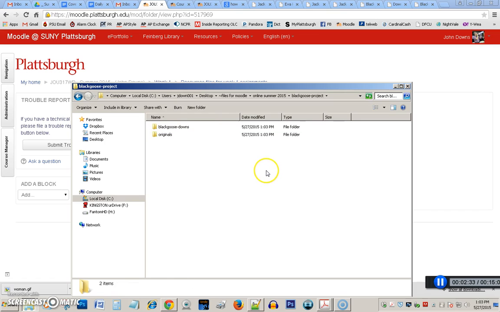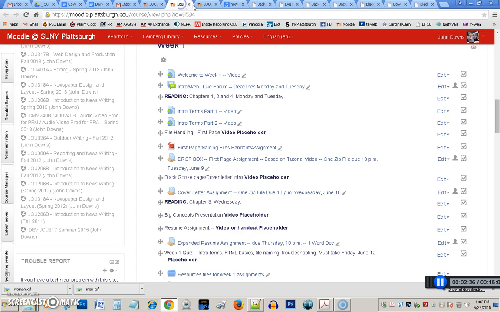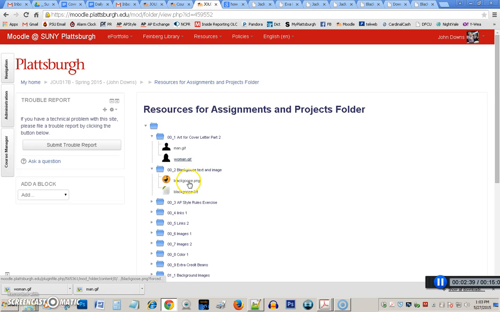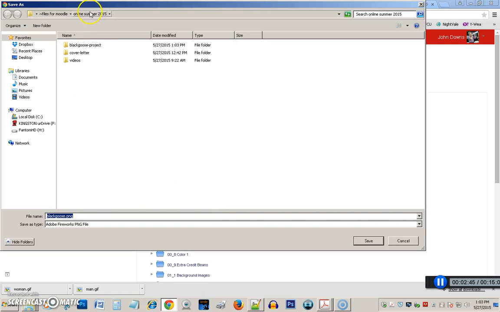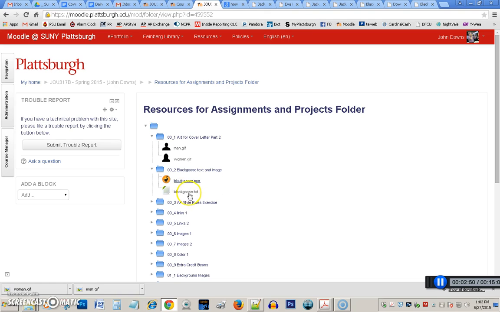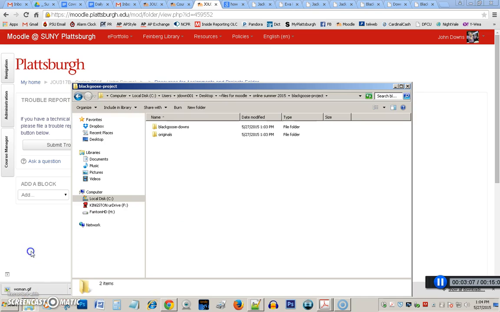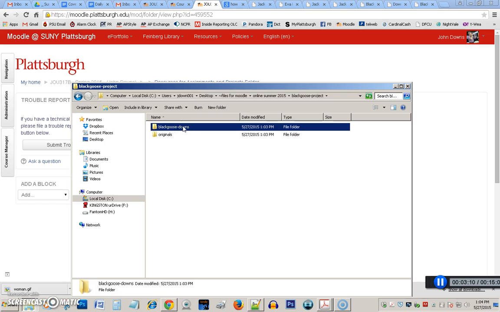If it's really going to be on the website, for instance, like the Black Goose PNG, I will put it in the root folder. Save link as. I'm going to go find my root folder that I just made. However, I'm not going to bother with this download right now because I already have one. If I have a file which I'm going to use to make a file, but not really the file I'm going to use, this txt file, I'm going to put it in the Originals folder, outside of the root folder. And then later, the Black Goose Downs folder, the root folder, is the one that you zip and submit to Moodle.